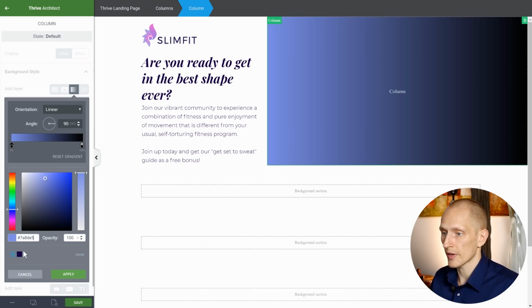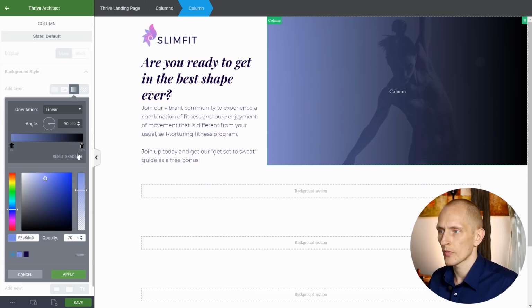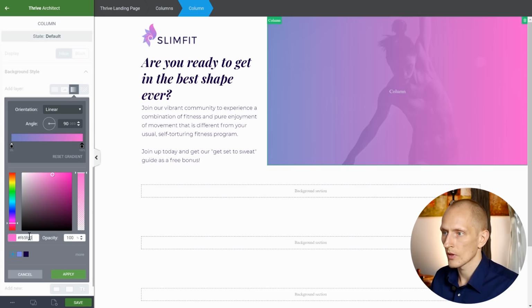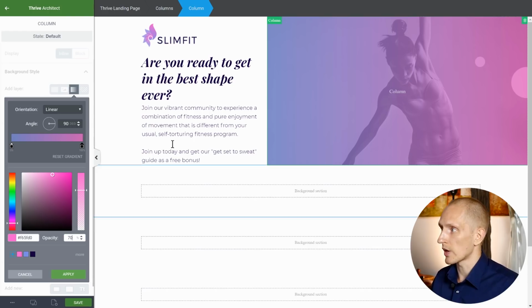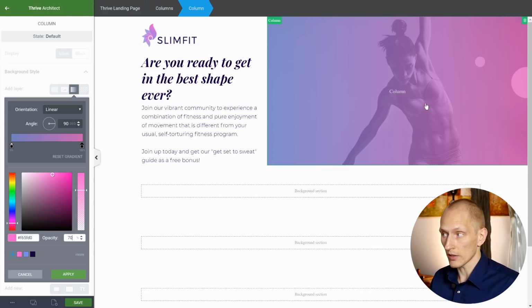So this is my first color. I'm going to save this, and I'm going to do it at 70%. And then it goes to a shade of pink, like this. I'll save the solid color shade and then set it to 70% as well. So now we've taken a black and white color and given it our brand colors.